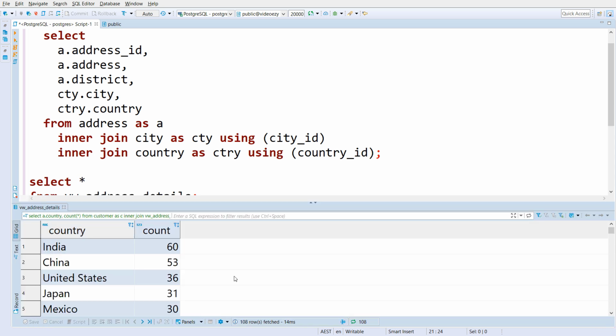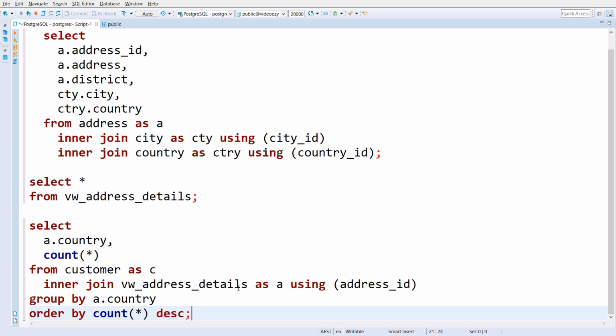So we can see from the results, most of our customers are from India, then China, then United States, and so on. So while previously we would have had to write all those annoying joins, now whenever we want to get a full address, we can simply use this view that we've created. And so can anyone else who uses the database. They can benefit from all the useful views that we've created, and we can save them time and effort when they're writing queries.